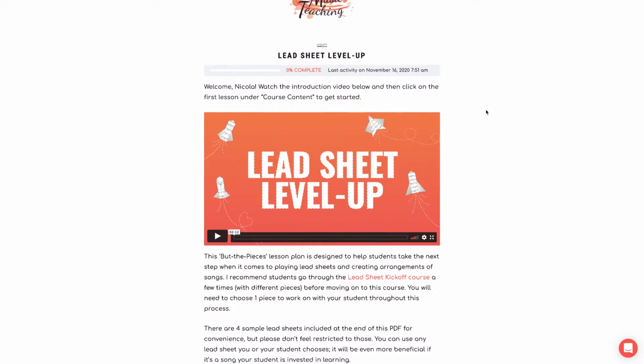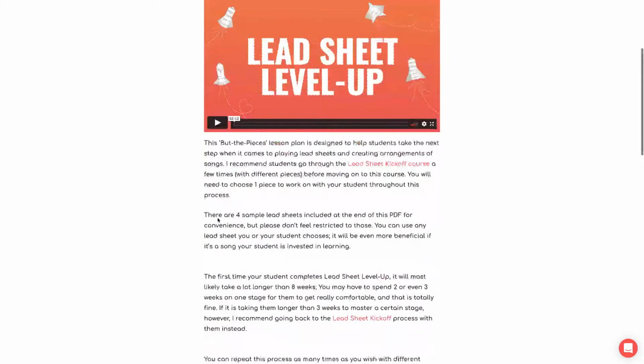But then the lead sheet level up, this is the next stage, but it's not even like you would do the lead sheet kickoff and then do this straight away. You would actually do the lead sheet kickoff multiple times with different songs to get used to the process of lead sheets and how they work. And then you go on to this when your student is itching to play stuff that's more involved. Play around with the left hand, do different things, use inversions, all of that crack. So this is a great next step.